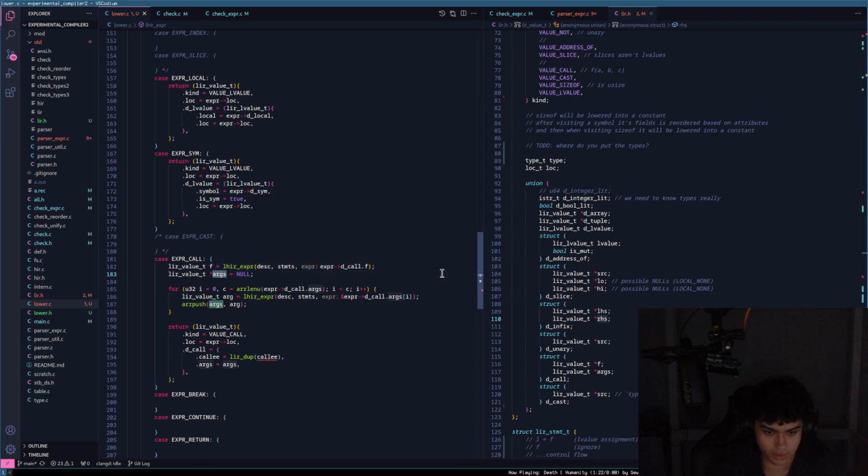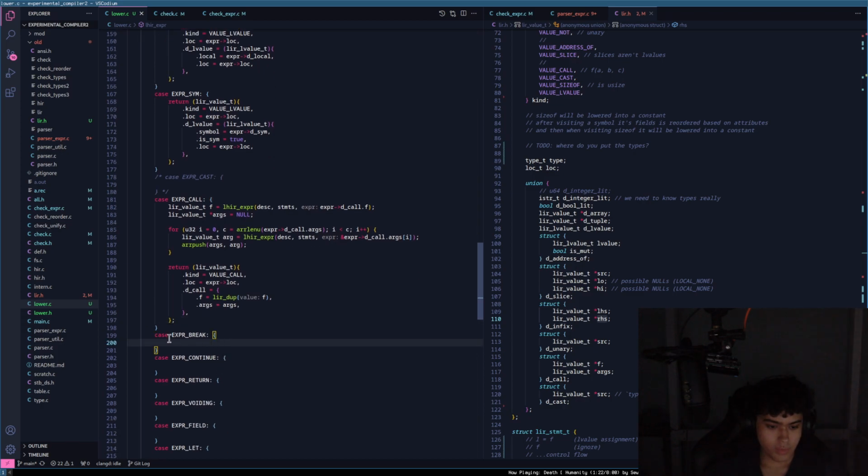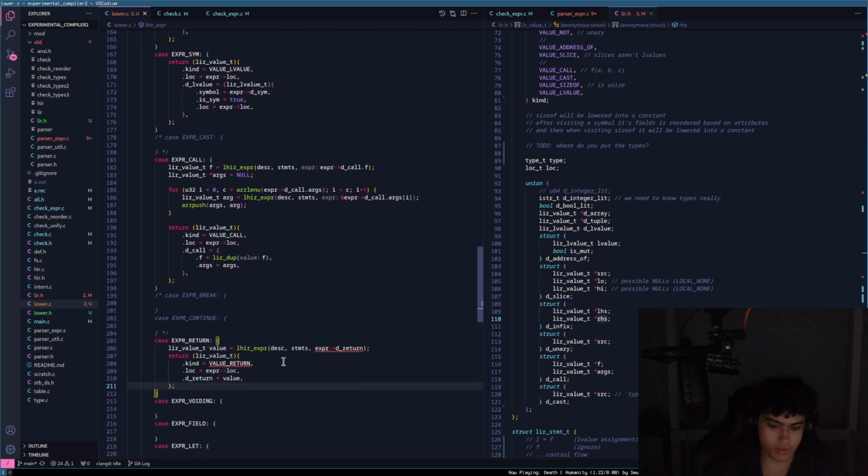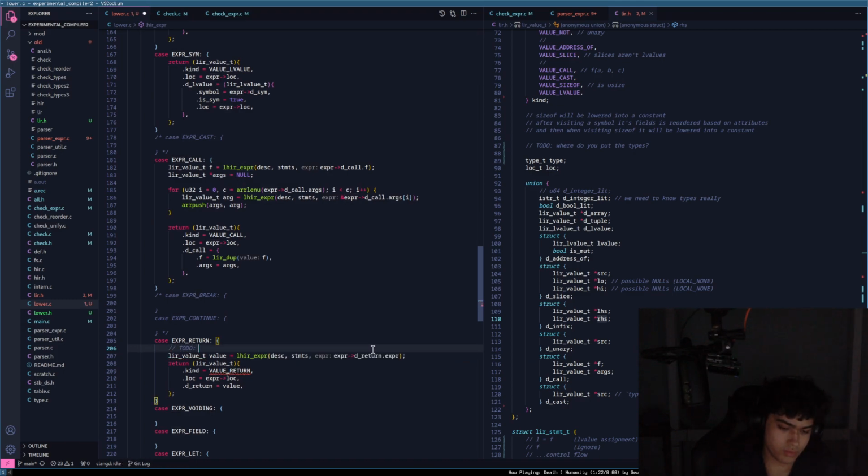And args. So yep. With args, LIR value T value call, and dump F. Great. Break, continue, return. Return, we just need to create a statement. So that's easy. I feel like this, oh yeah, to do. Don't worry about this for now.